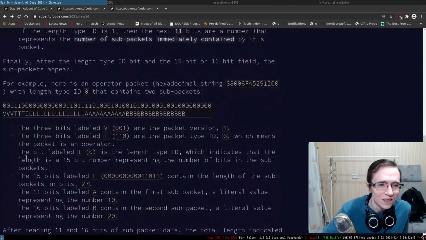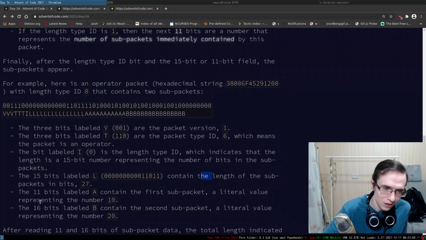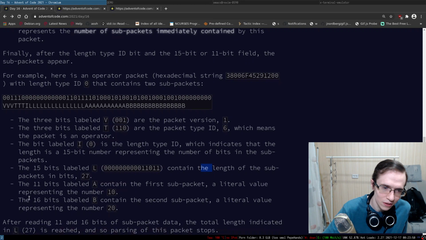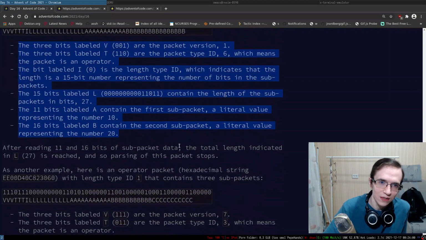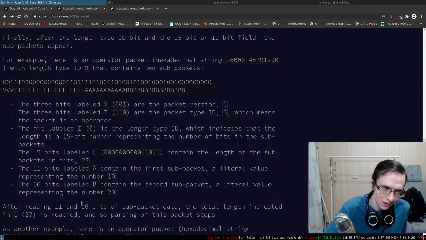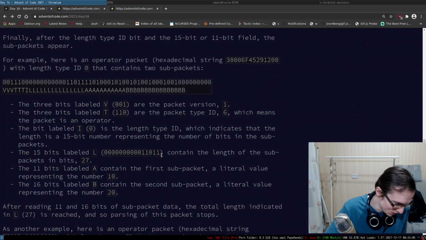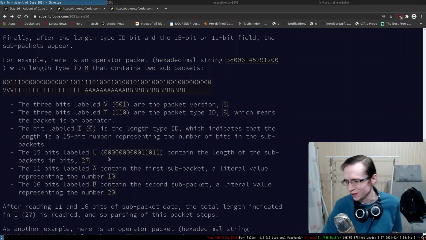I don't understand. So the bit label indicates what the next bits represent. The 15 label contains the length of the subpackets in bits, and the 11 bits contain the number of subpackets. Together they form 27, so they come after each other. So it's just a different way to indicate the length of the subpackets. Right, so that's basically what it is, isn't it? I think, probably. I'm not sure, but it's just so weird.